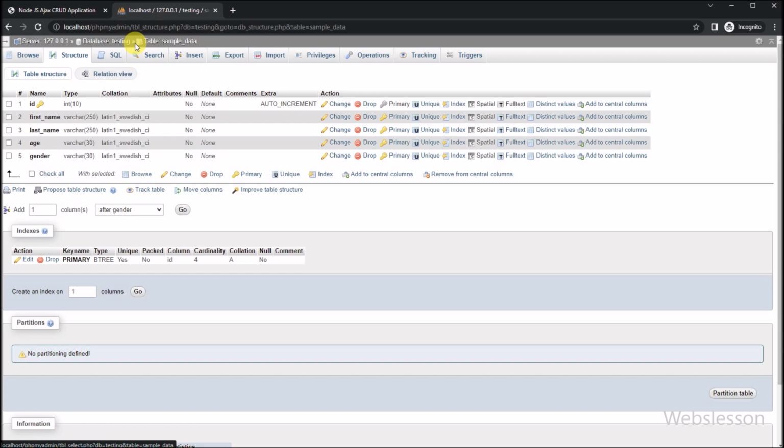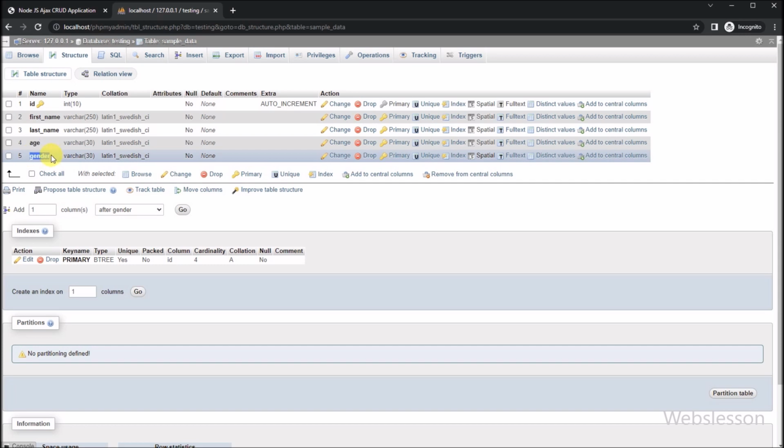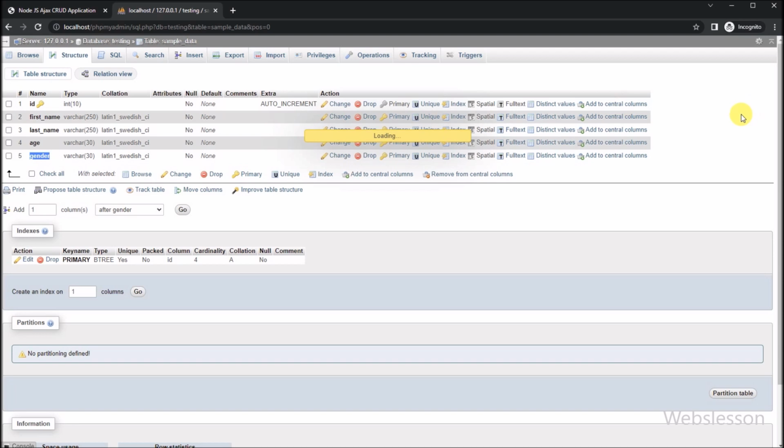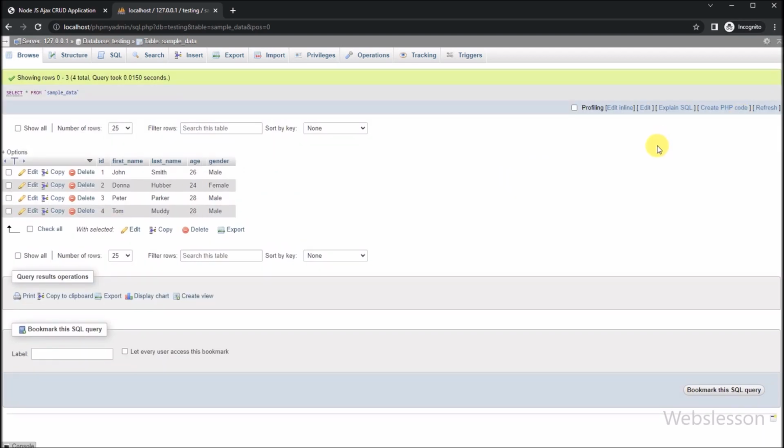So this is our testing database. Under this, we have one sample data table with the table columns id, first name, last name, gender, and age. So we will fetch data from this table and display it on a web page in HTML table format by using Ajax with Node.js.